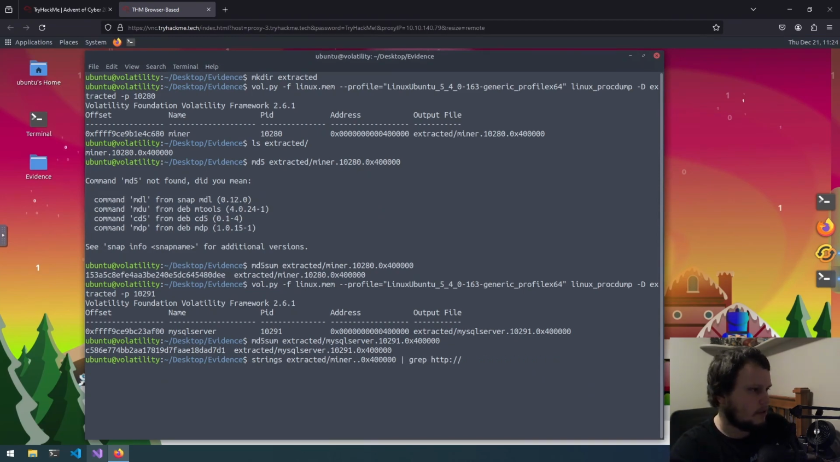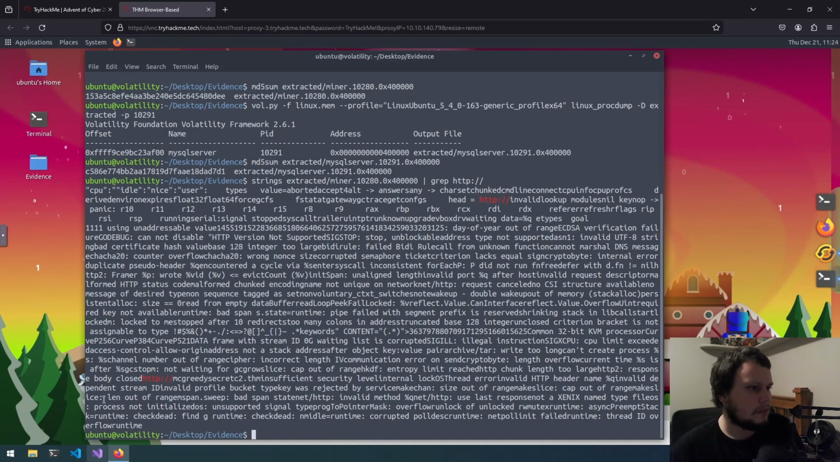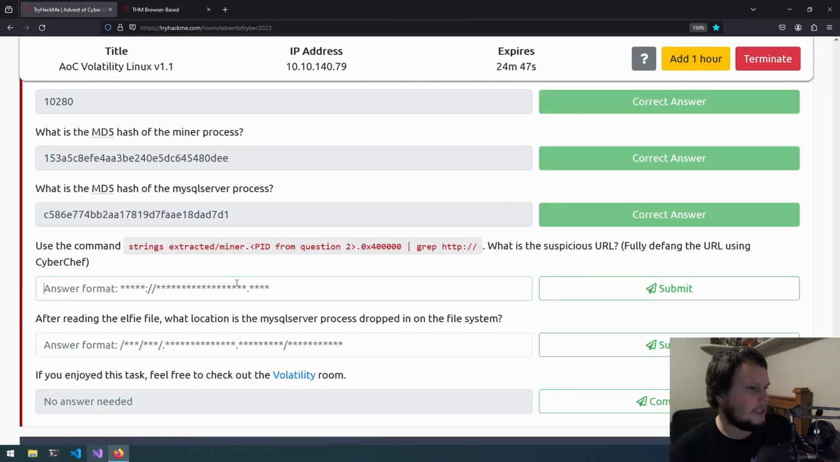So miner.10280, and search for URLs. So this one here looks like it. I don't want to actually go to it. So McGreedy secret c2.thm. So we'll copy that and put it here.